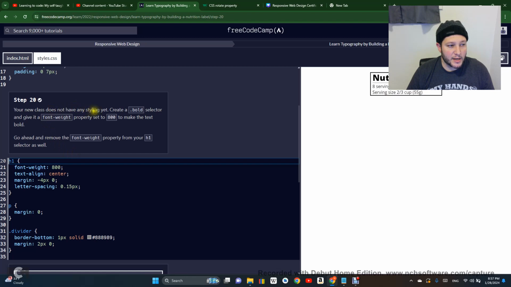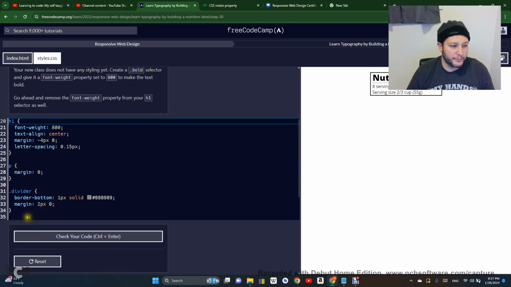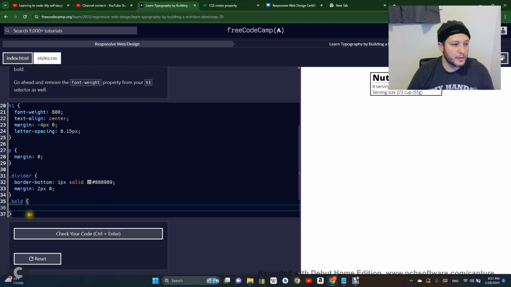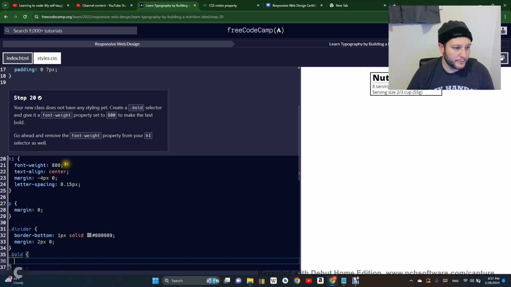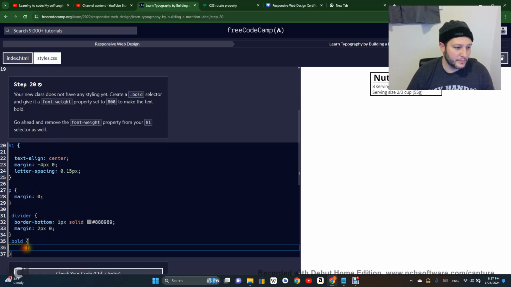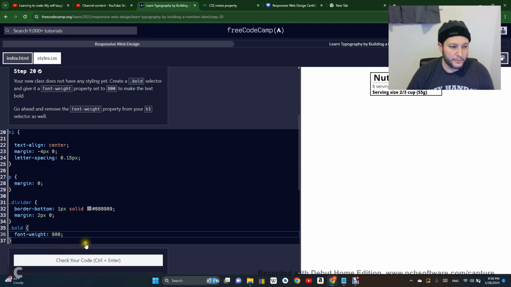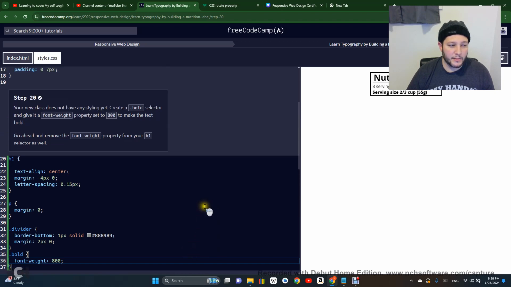Step 20, your new class does not have any styling yet. Create a bold selector. All right. And give it a font weight of 800 to make the text bold. Go ahead and remove the font weight property from H1 as well. All right, and that's it for step 20.